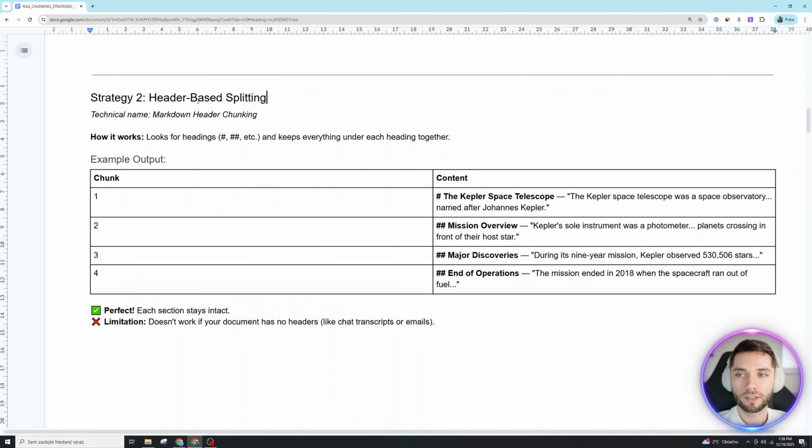Let's look at the second strategy, header-based splitting, or by its technical name, Markdown header chunking. How it works is it looks for headings. For example, these hashtags: when you convert HTML content into Markdown content, it converts the titles, chapters, or headlines into these characters. One hashtag, two hashtags, it's like headline level 1, headline level 2, and so on. So it keeps everything under each heading together.